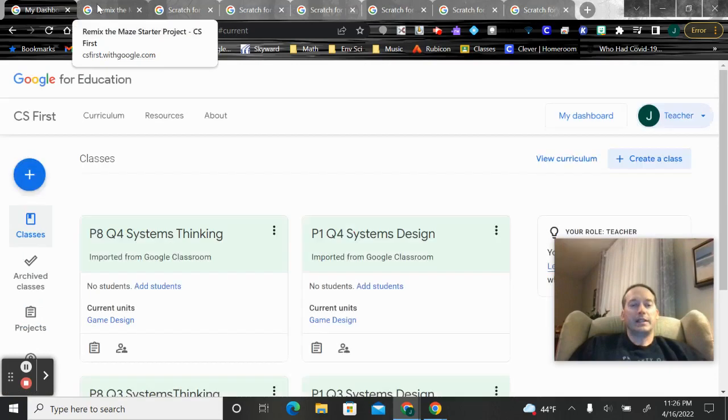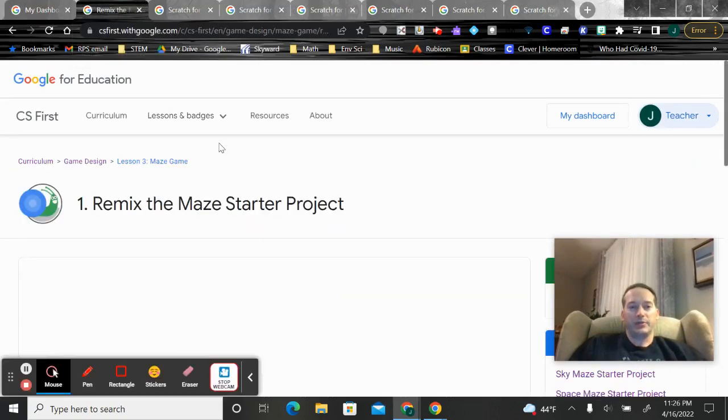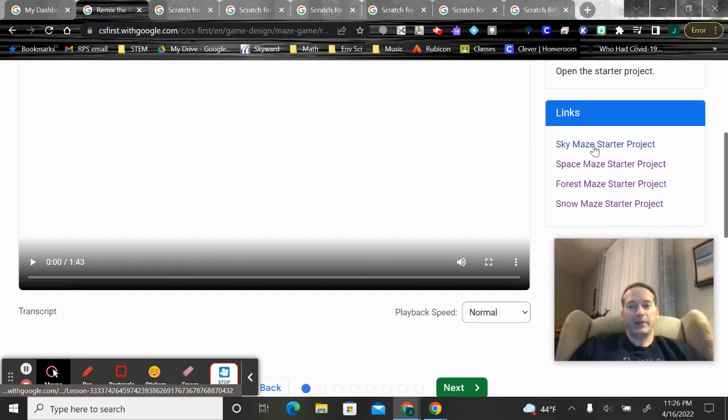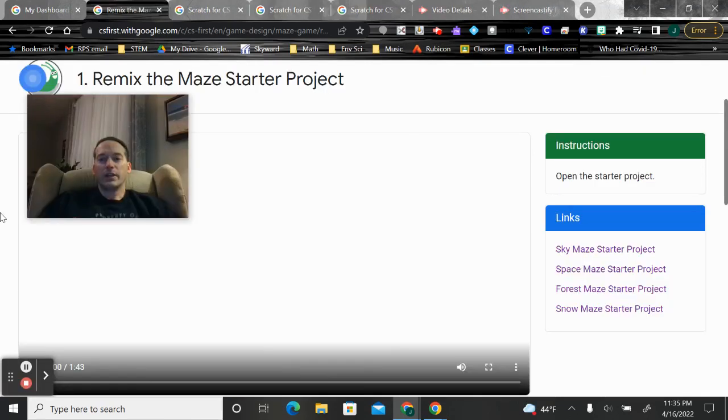Okay, so that leads us to today's game, which is what's called a maze game. Now, what's different about the maze game is instead of you only having one starter project, they actually give you 4 completely different starter projects. So even though they give you 4 different starter projects, you only do one. You pick the one that you want to do.